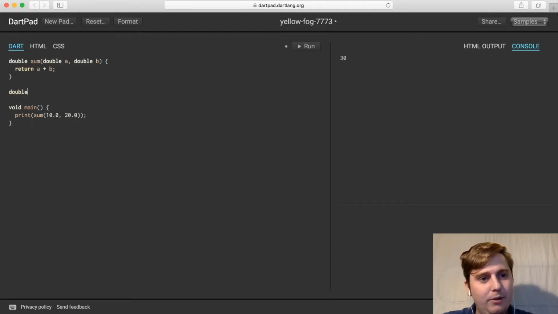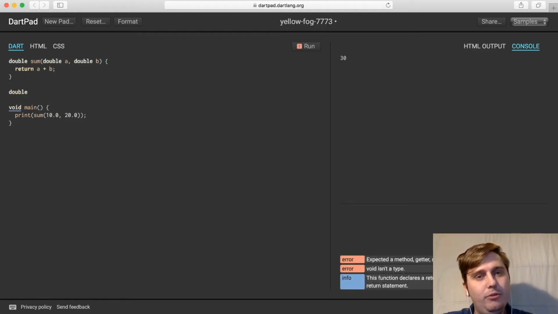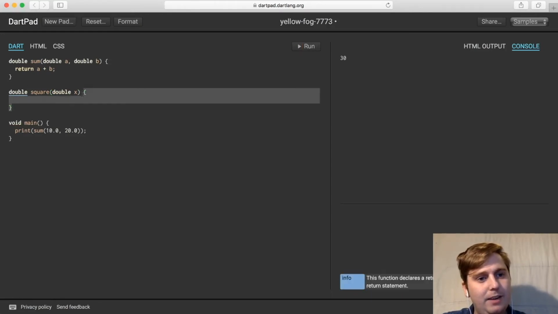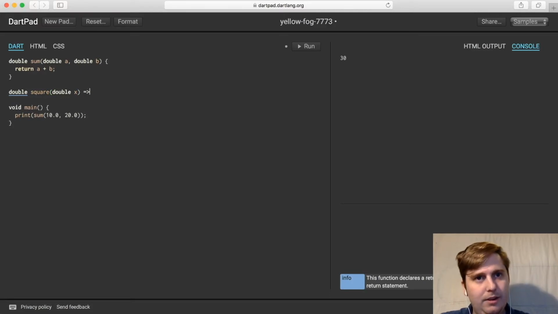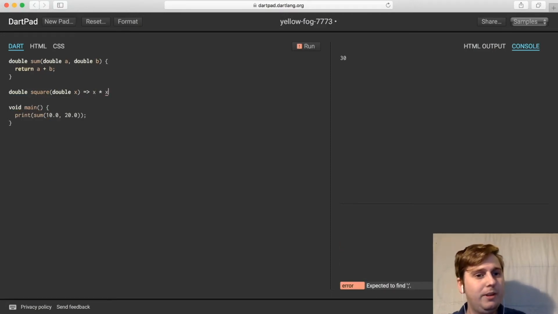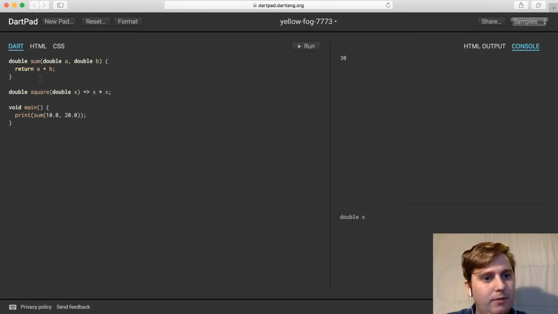Say now we want to square a number. So we want to take a number and multiply it by itself. So we'll do double square open bracket. We want to take in a double of x. And this is where we'd normally do our two brackets there, but we can actually make this a little bit easier on ourselves and simply use an arrow. And then it'll infer that we want to return something, and that return is going to be the x that we pass in multiplied by itself. And that's a lot easier than that one line there.